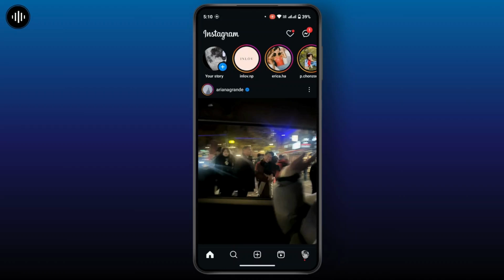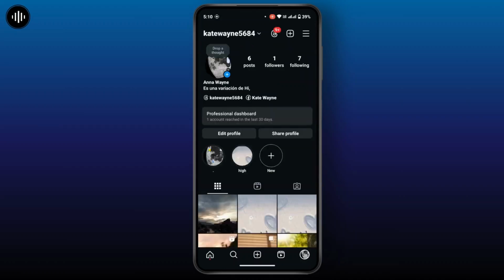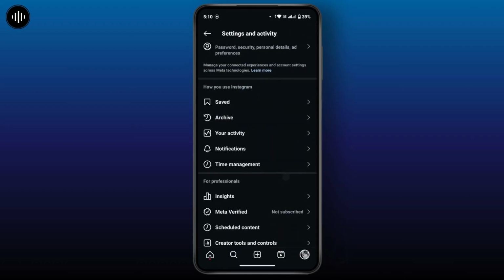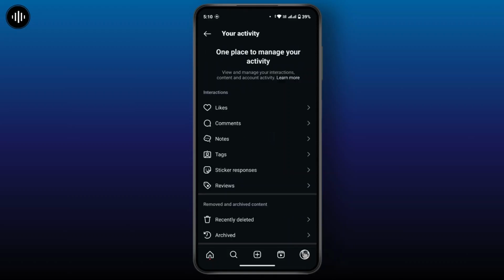Once you're here, tap on your profile icon from the bottom right corner, and once you're here again, tap on the three line icon from the top right corner. Here, scroll down a bit and tap on your activity.